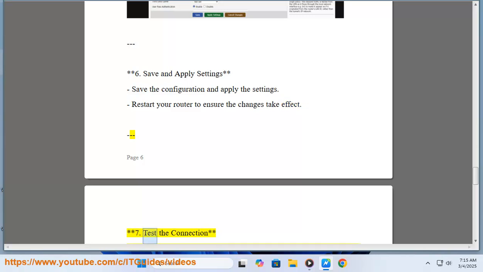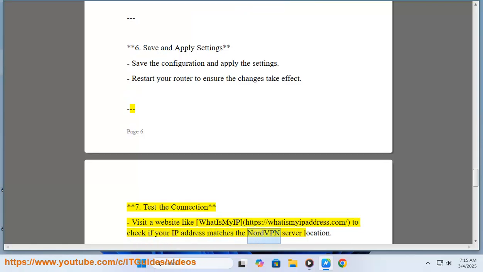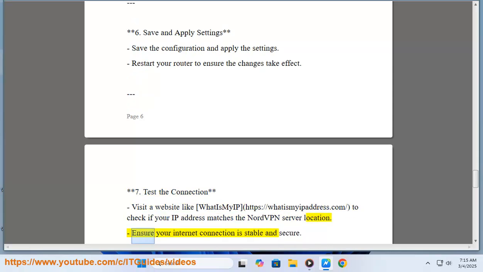7. Test the connection. Visit a website like whatismyip, https://whatismyipaddress.com, to check if your IP address matches the NordVPN server location. Ensure your internet connection is stable and secure.